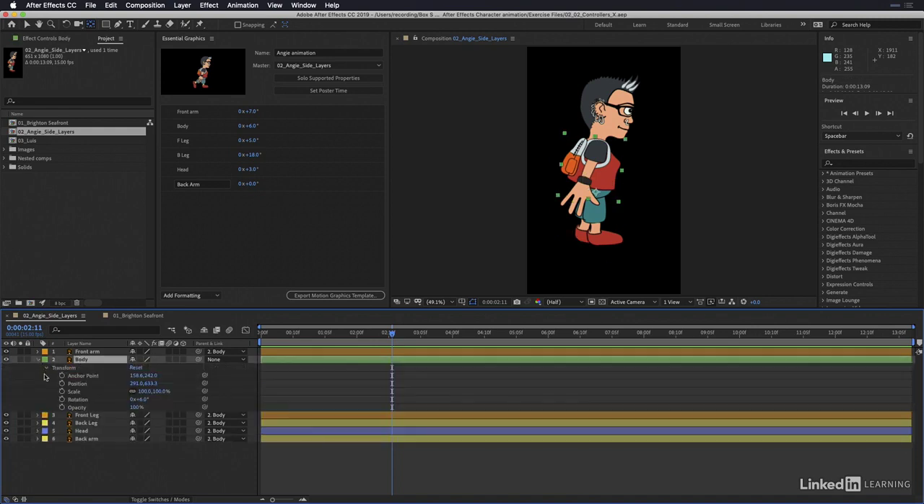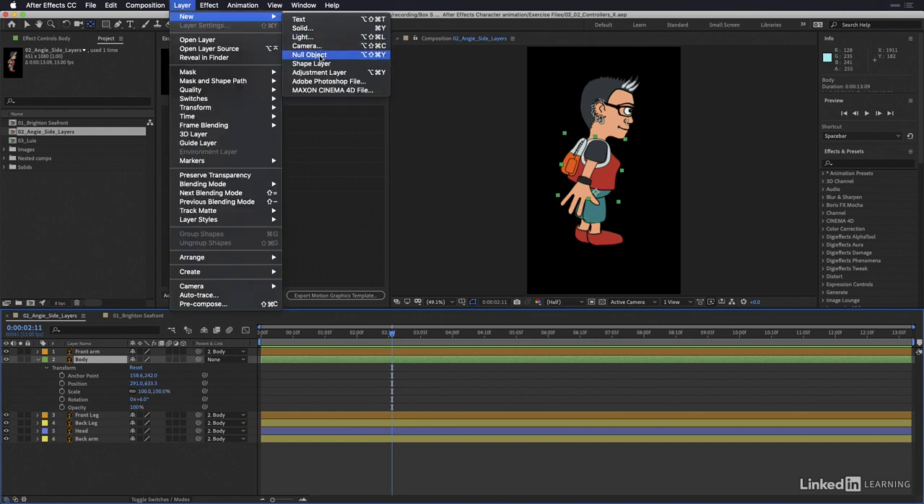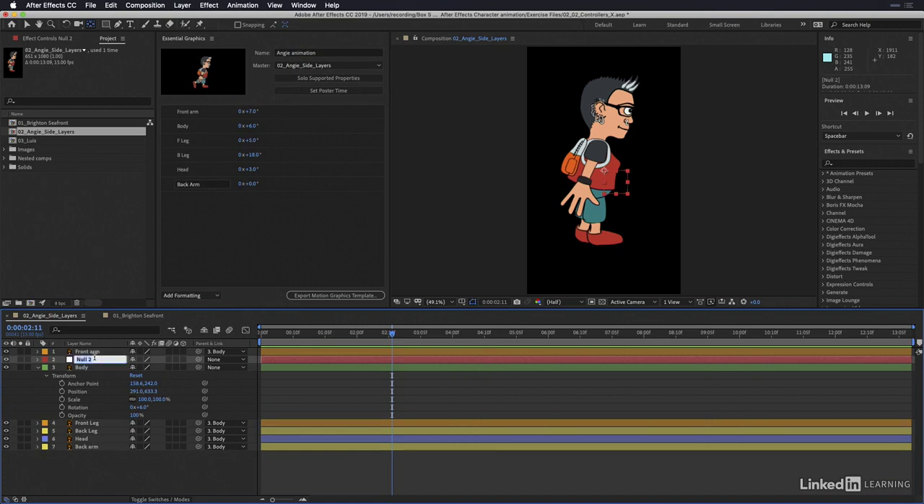I can actually just use the transform position value, but that would put two values up here, an X value and a Y value. What I'm going to do instead is add a new null layer, and this is going to be my controller layer. So we'll call it controller. I'm going to create a slider that only controls the X value of position so that we don't have to worry about the Y value.